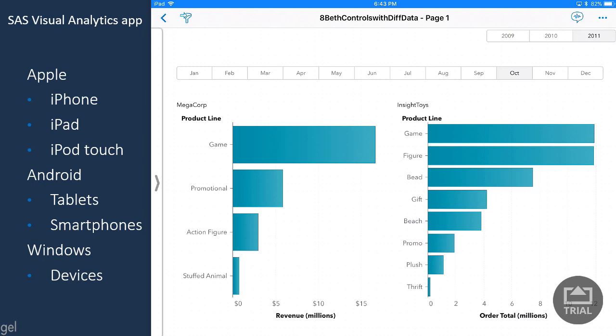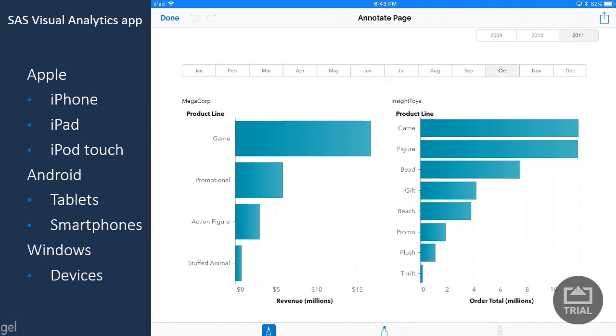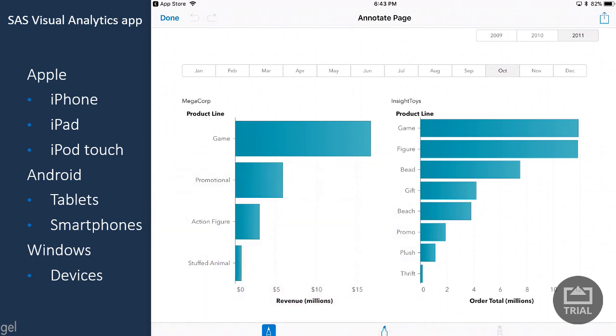I can also annotate my report. See this ellipsis at the top right? There's an annotate button. And here I can pick a pen. Maybe I want to select red. And perhaps I want to send this to someone. I'll circle May and say, let's review May.